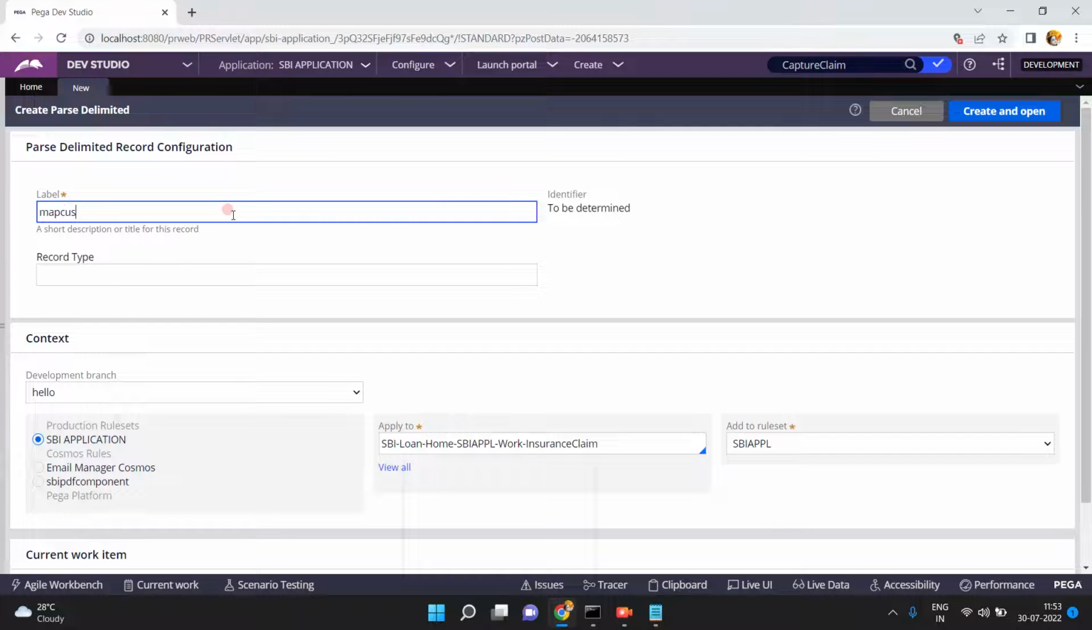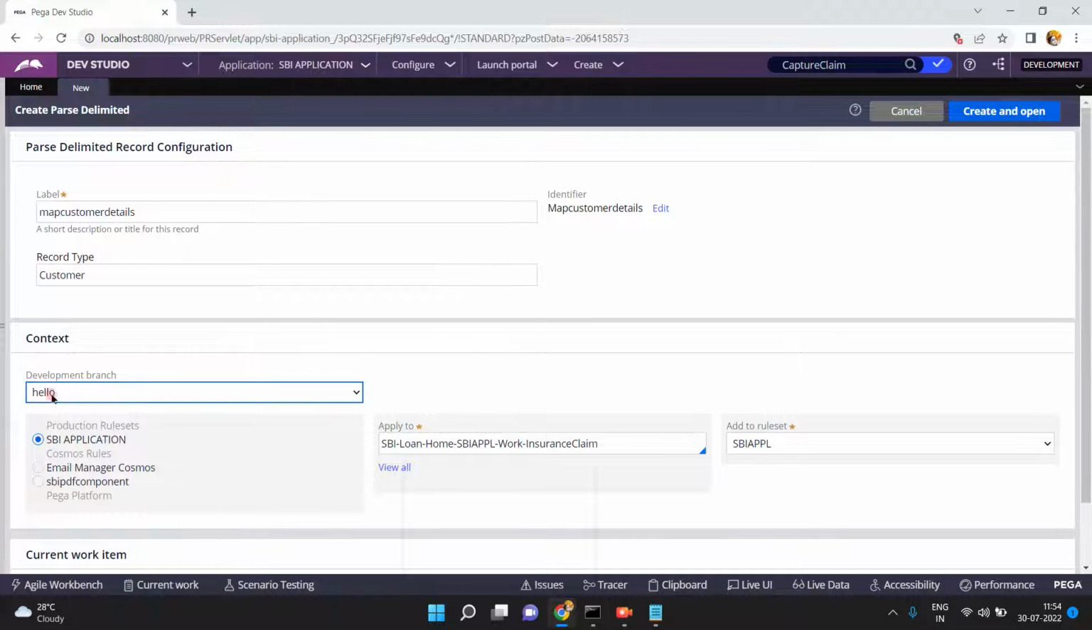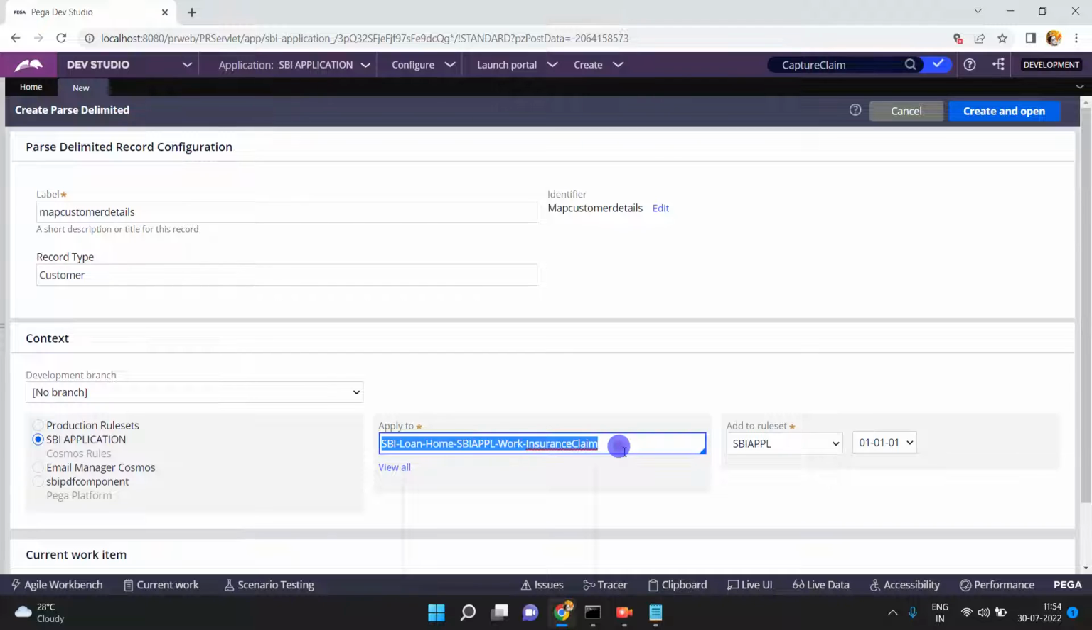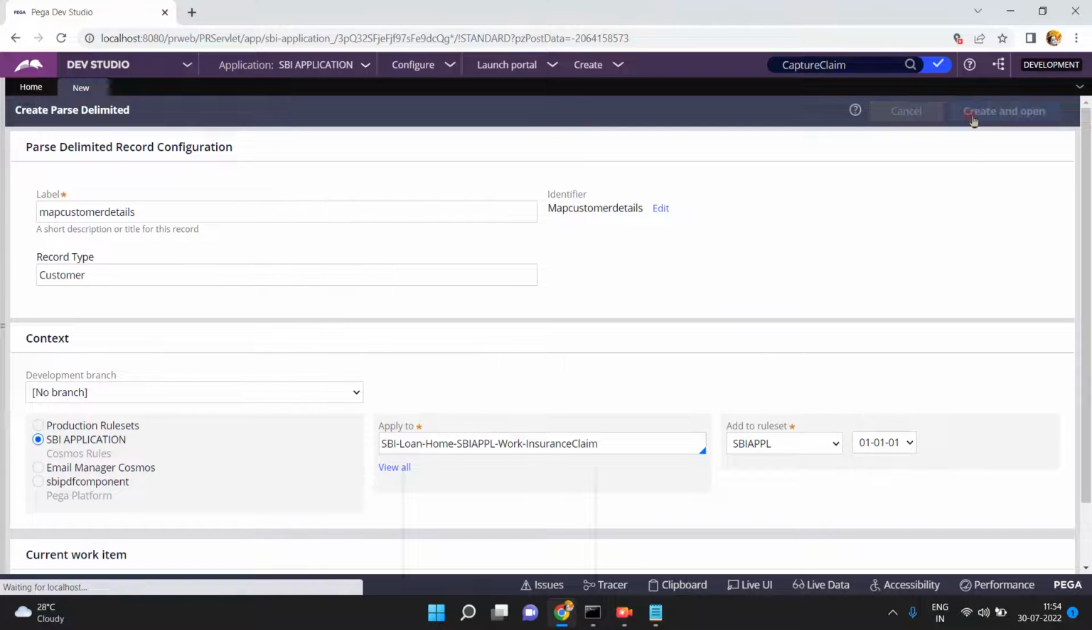Okay, now map customer details. Map customer details. Record type is customer. Now, as usual, rule set version, application, click on create and open. I am not going to explain about the class name. That is your wish. You want to keep it in the framework classes, organization classes, division classes, etc. That is your wish for reusability.